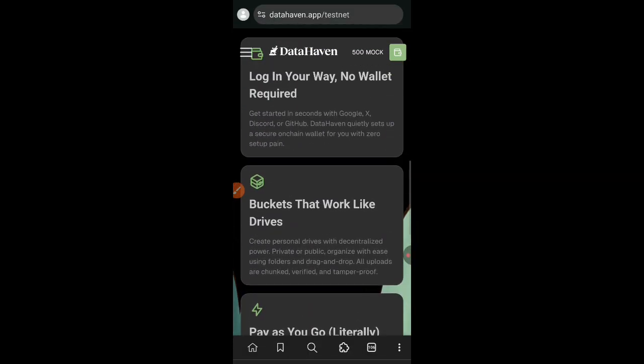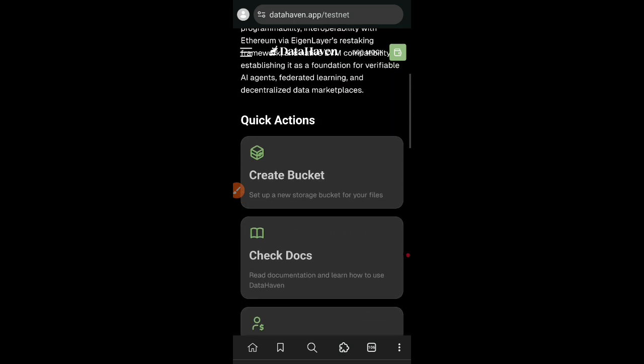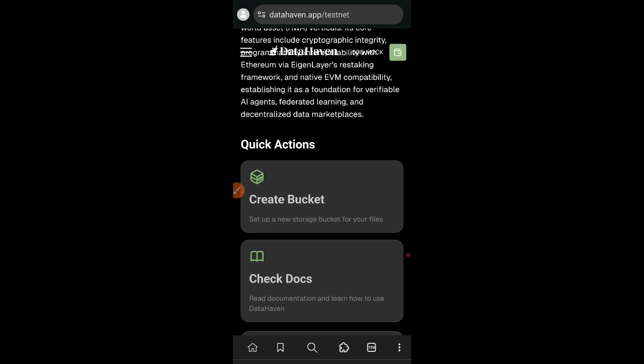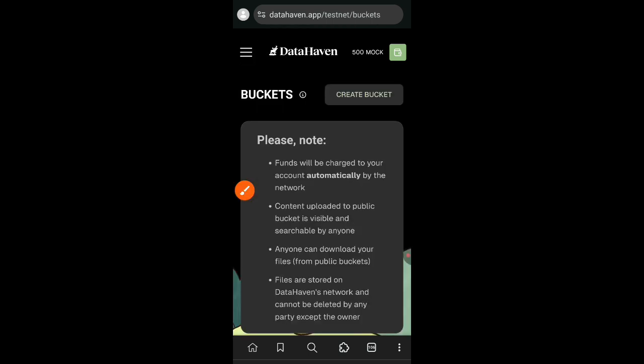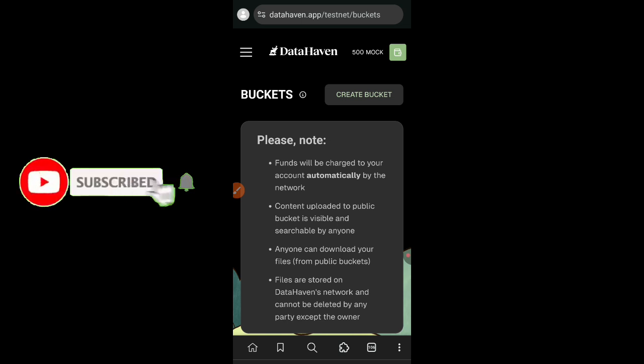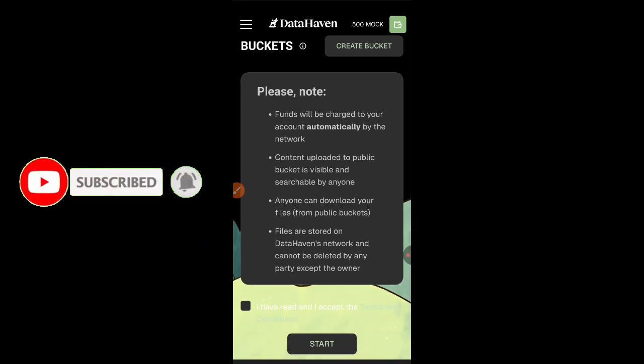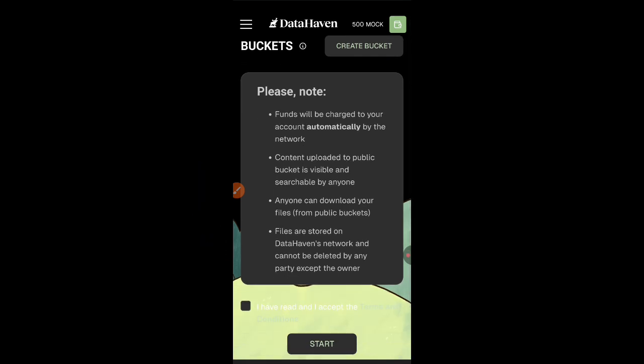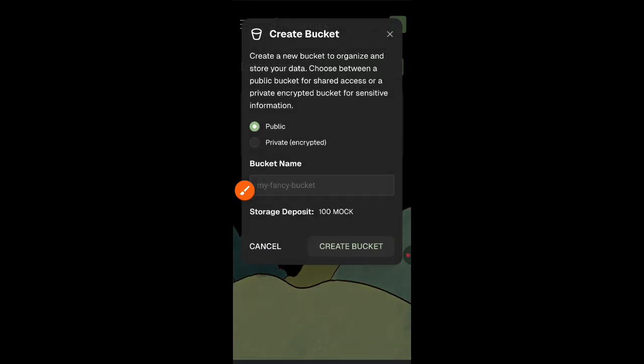Most importantly, we are here to create bucket. So I'll scroll back to the top and then I'm going to click on create bucket. Scroll to the bottom and then check the terms of service, then click on start. Now you are going to give a name to your bucket. This is your cloud storage.